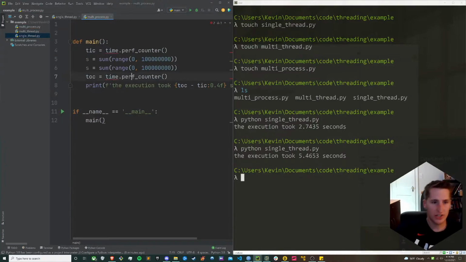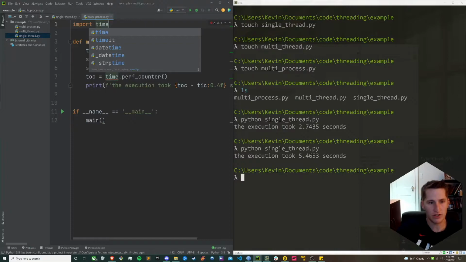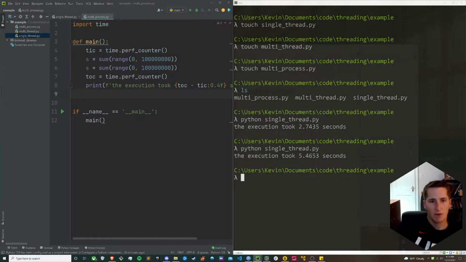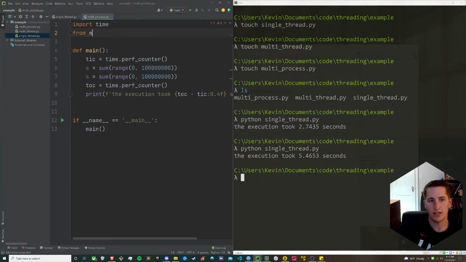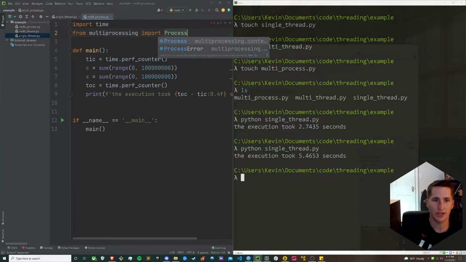All right, so this looks the exact same, right? And we could test it, we could run it, and it should give us the same result. We'll want to import time again if we want to time things. But what we want to do is take the work unit, which in this case is getting the sum of something, and execute that multiple times in separate processes, right? And so the way you do that in Python is, from the multiprocessing library, we're going to import the Process class. Okay.